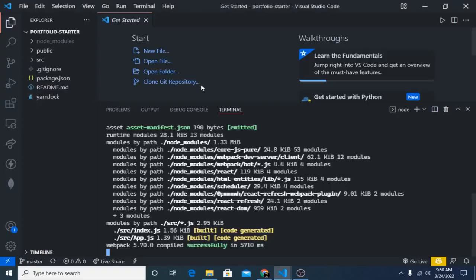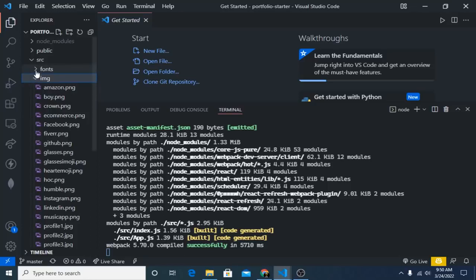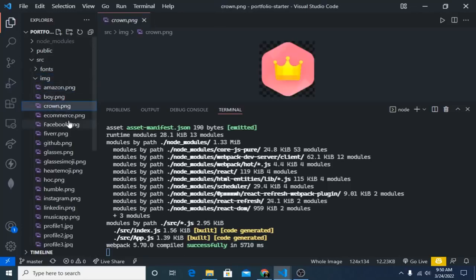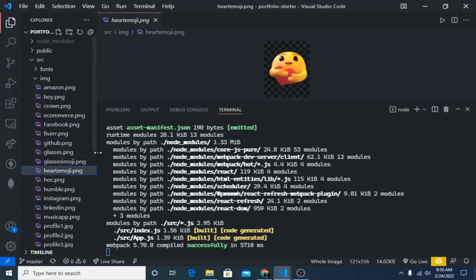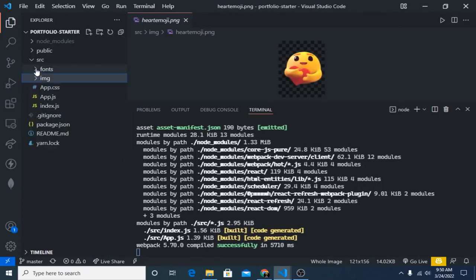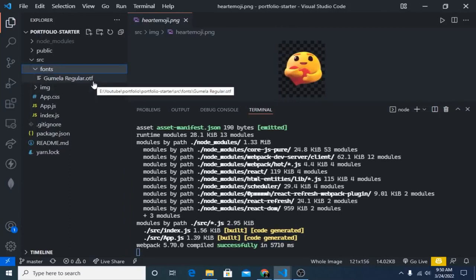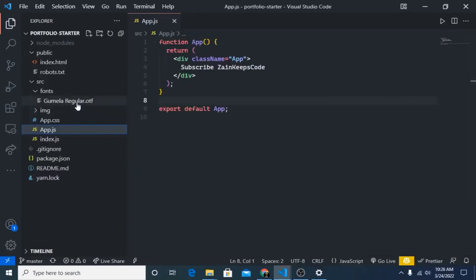Further, in the repository, I have made two folders, image and fonts. In the image folder, we have all the images that we are going to use throughout this beautiful project. And in the fonts folder, I have a Gomela regular OTF file. We're gonna use this gomelaregular.otf font file throughout our project.